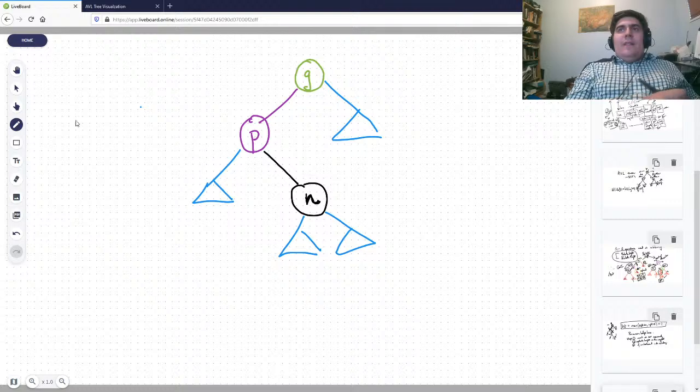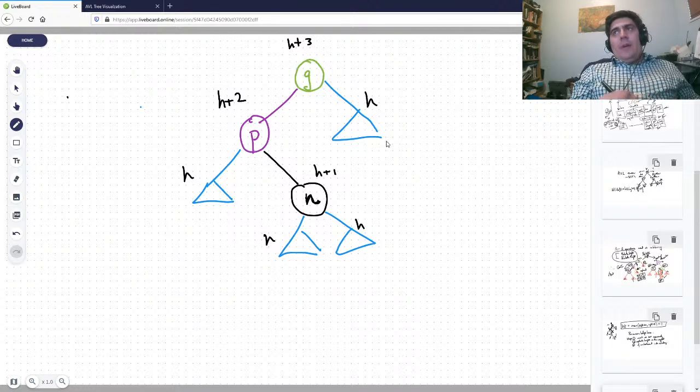So in order to balance this, let's say that the heights are as such. This is going to be of height h plus 2 here, and this is going to be height h plus 1, and then I guess these are height h's, right? Every one of these subtrees is height h, and then of course this one's height h plus 3, but we don't really have to care about that.